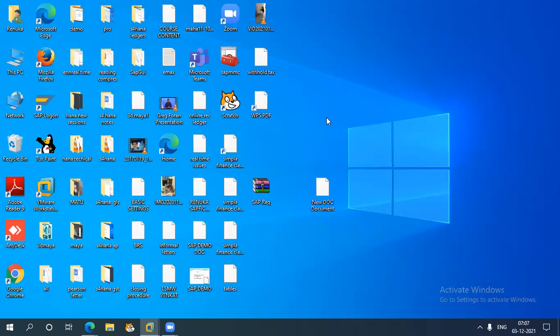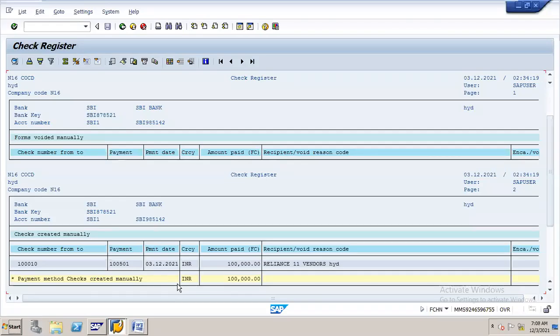Cancellation of issued check. Before, I showed you the cancellation of unissued check. That is common, no entry is posted in that. Nothing is there, I just cancel the unissued check. But here, this is cancellation of issued check. When I cancel this 1,10,000 check, automatically the vendor comes as an open item. Let's see that.